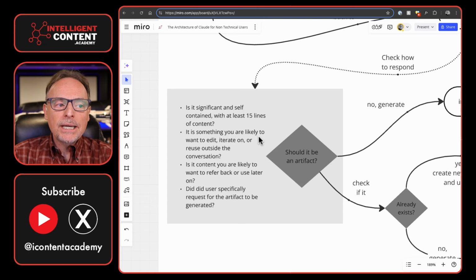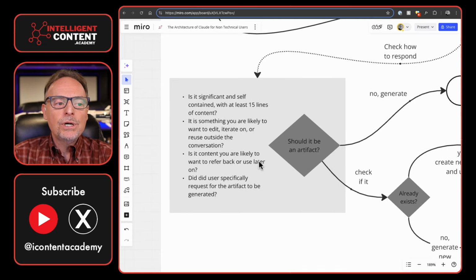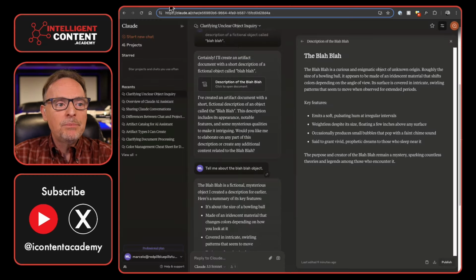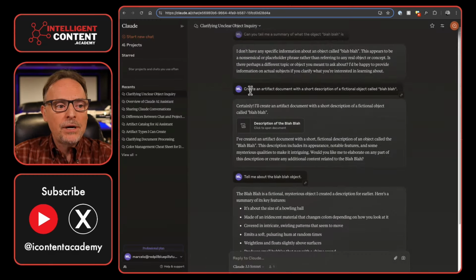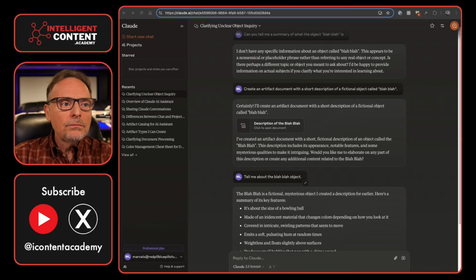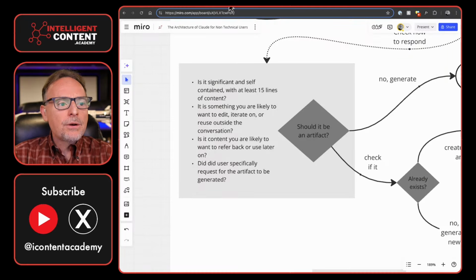Is it something you are likely to want to edit, iterate on, or reuse outside the conversation? Again, it'll create it as an artifact. Is it content you are likely to want to refer back to later on? It'll figure that out, and if it is, it'll create an artifact. Or did the user specifically request an artifact? Remember, I actually specifically told it to create an artifact document, so it created it for me.